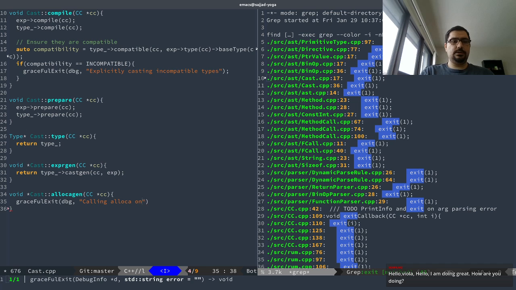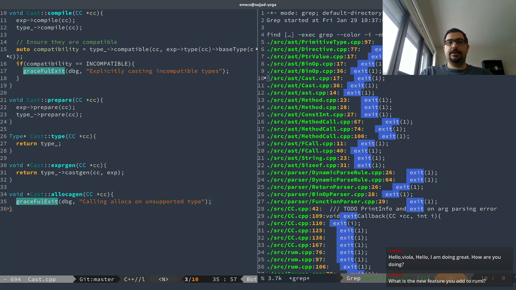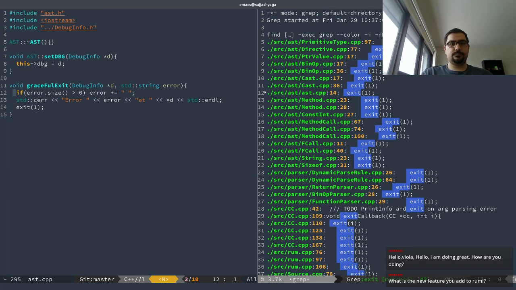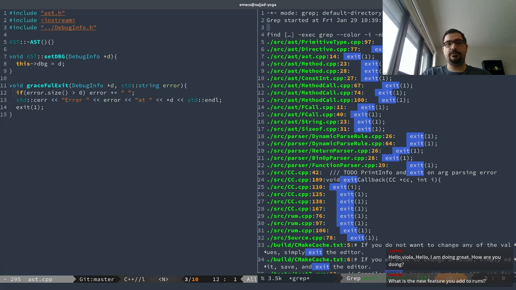Calling alloca on unsupported type. We are doing error reporting today. Almost done with it. Only 37 more functions to change, and then we are done.